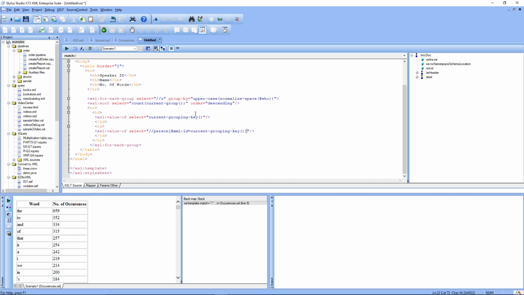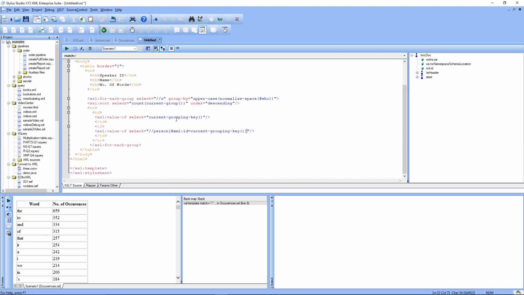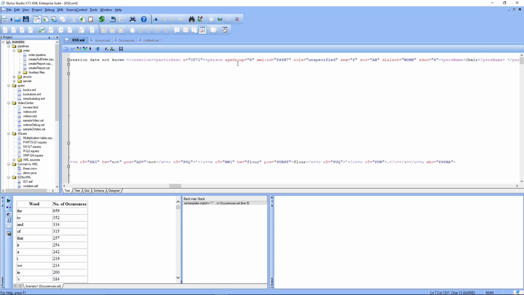So now, this is a for each, so it goes round. So we've gotten the ID. So for example, we've gotten this ID, the PS6H7. We're going to display it. We're also going to display its name. So to do that, we're going to get the current grouping key, which again is PS6H7, from here, and we're going to display the value Chair.